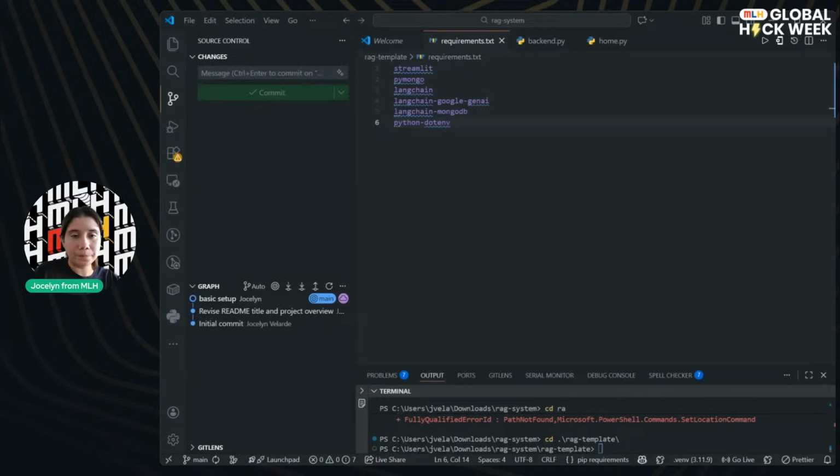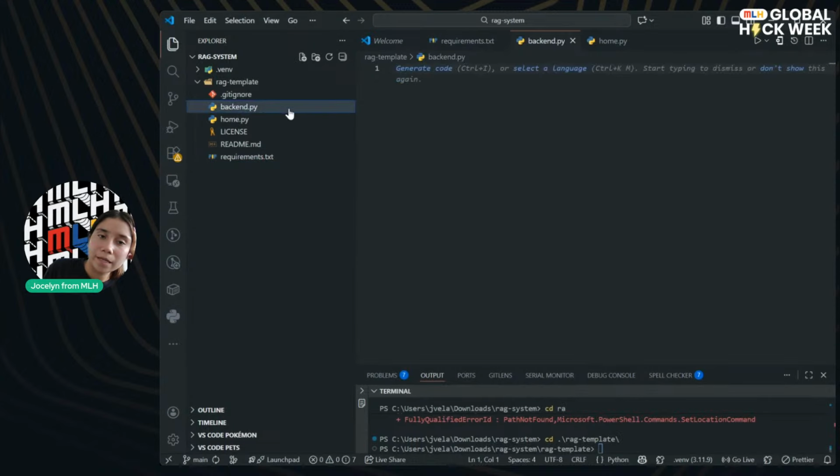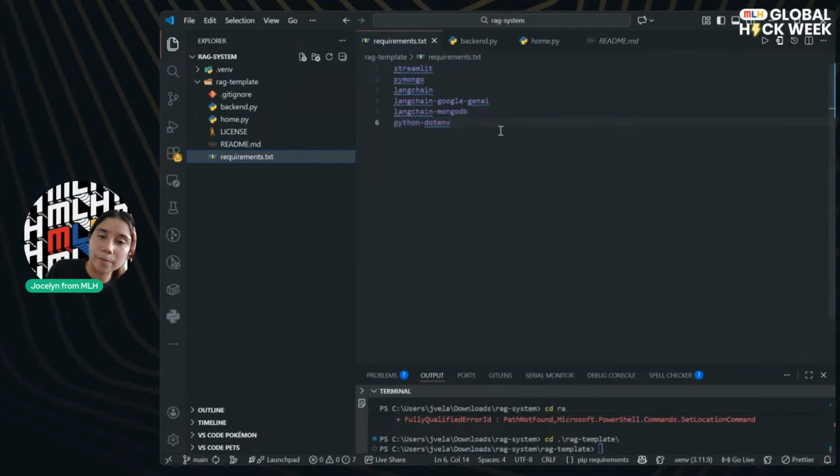Okay, so now that we have the code in here, these are the dependencies that we're going to be using. I also shared with you the GitHub repository in the chat, where I have this exact same code and this exact same setup. I have a backend file, a home file, a .gitignore, a README that I still haven't finished, and the requirements. So please make sure to install all of these requirements.